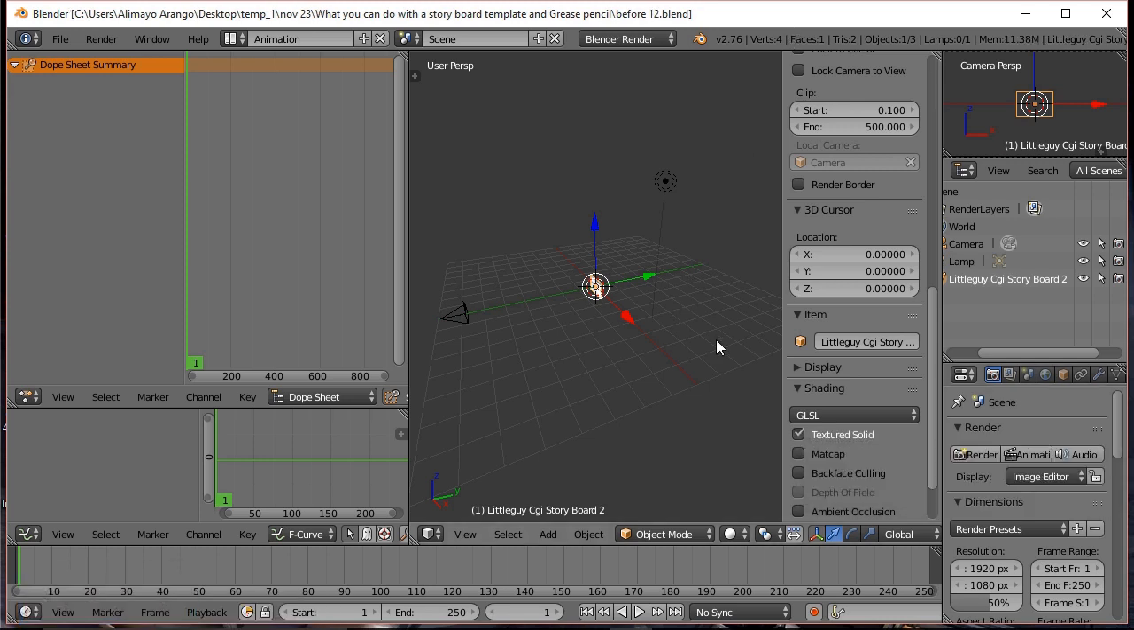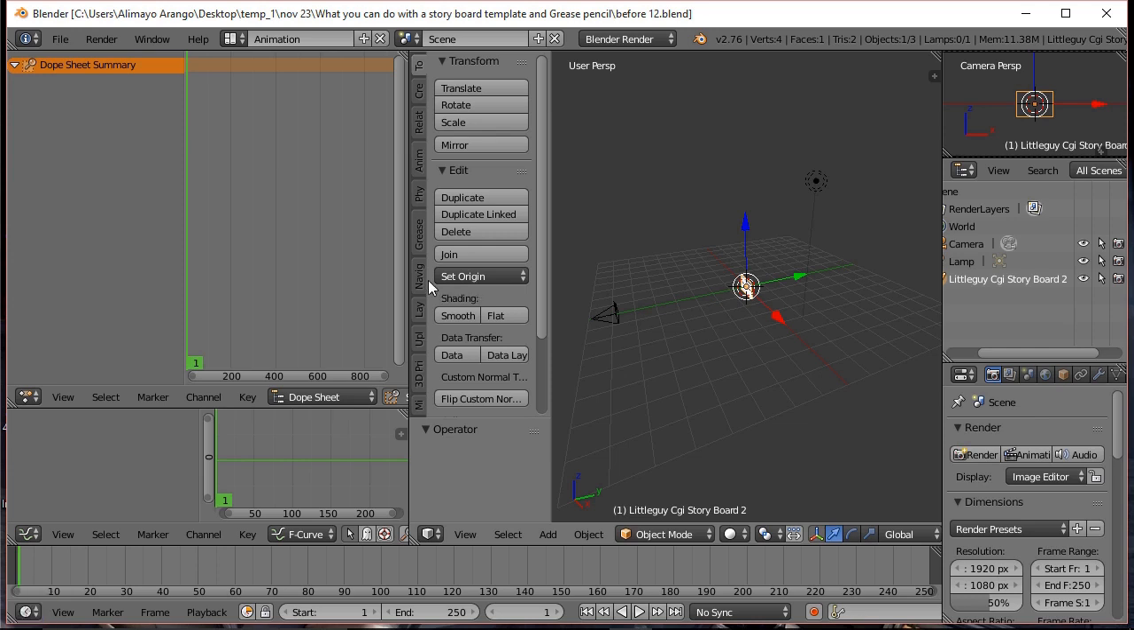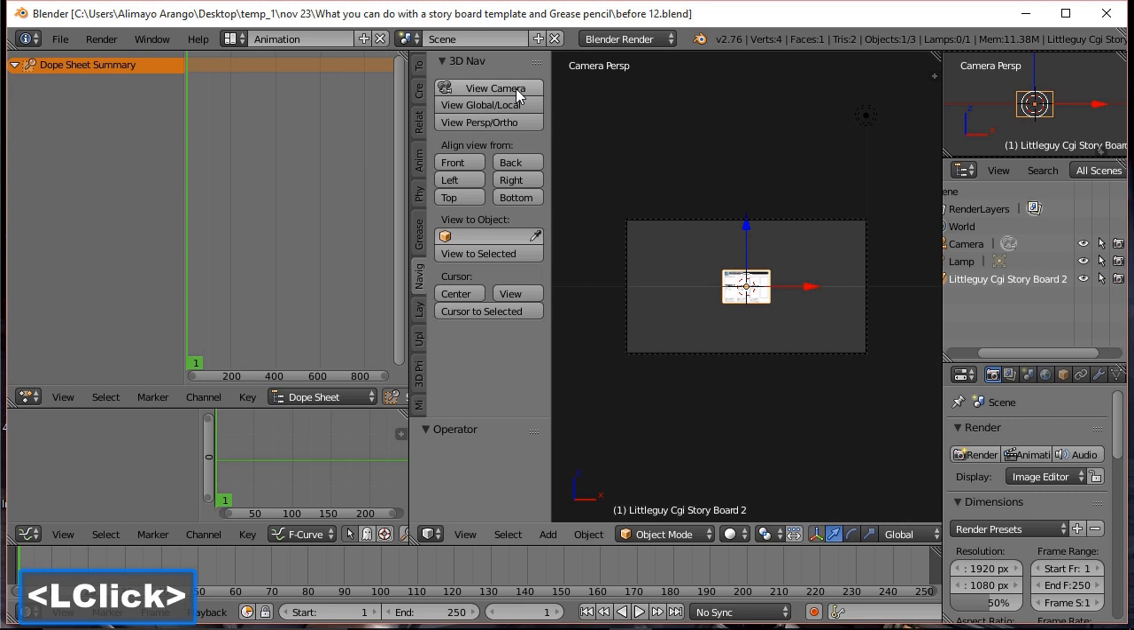Okay, what you're going to do now is press the N key again to take away the properties panel. You're then going to press T to bring up this menu right here. You're going to go to navigation, and then you're going to select view camera. Okay, and now you see you're seeing through the camera right here.